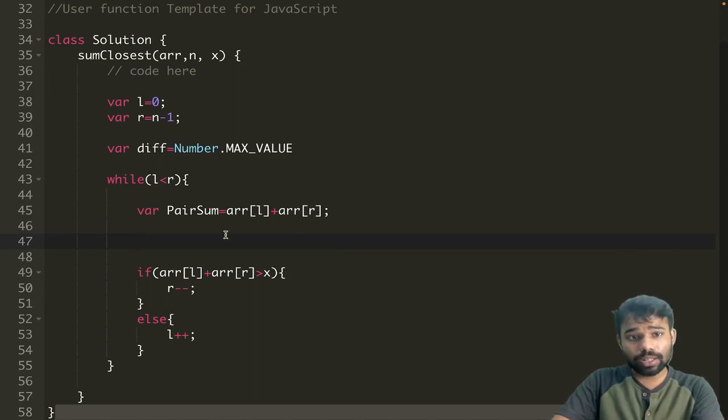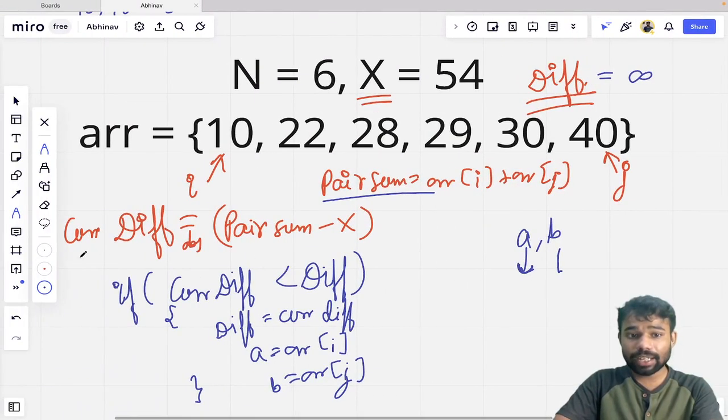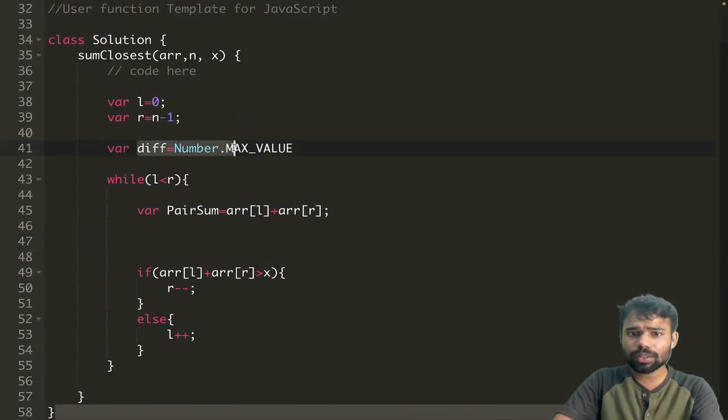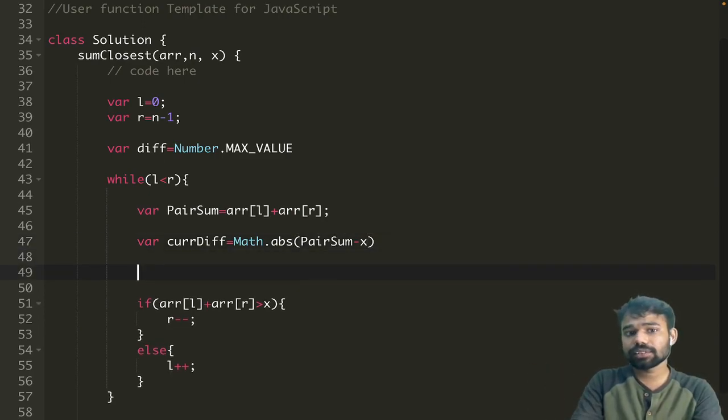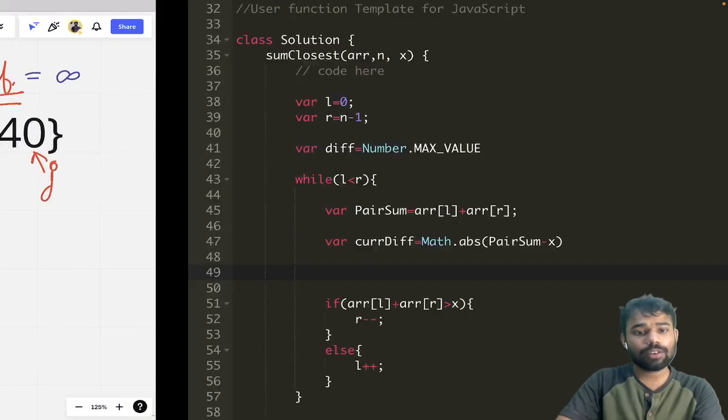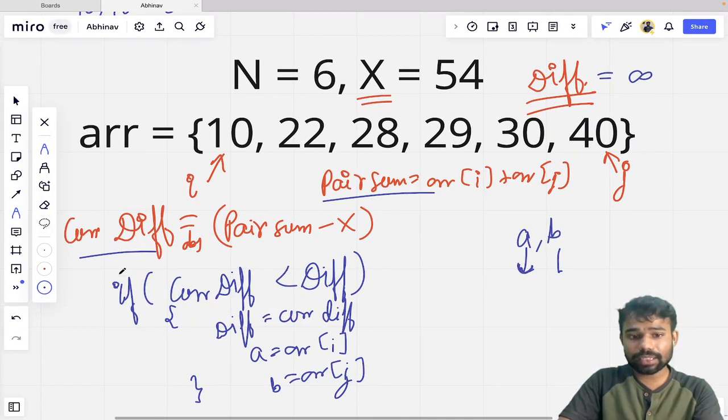Okay. Now, guys, after this particular case, I will find a current difference. So this is our global difference, and we will have a current difference also. So let's take a var currentDifference, and that will be equal to Math.abs, because we have to take the ABS value, that means the absolute difference of this pair sum and the value x. This is another case to consider. Okay, we have got the current difference.